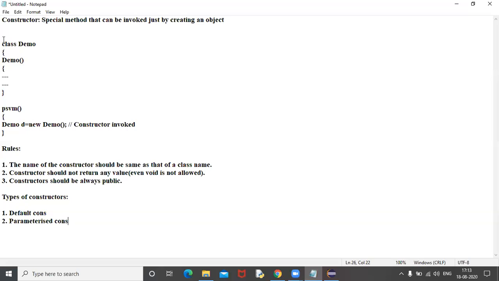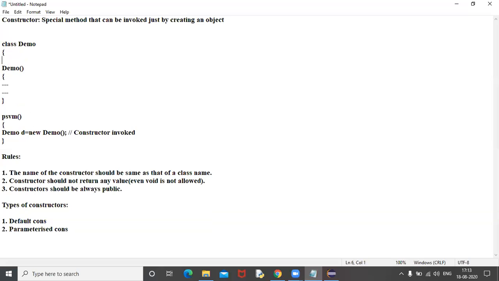What is a default constructor? Here, whatever I have written, that is a default constructor. Constructor without arguments or without parameters, you can say. Constructor without parameters is known as a default constructor. There are no parameters. And constructor with parameters is known as a parameterized constructor.